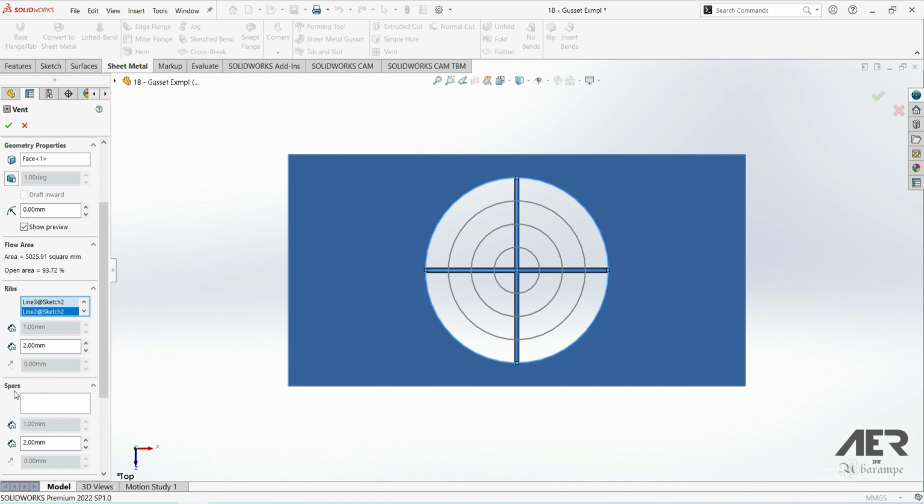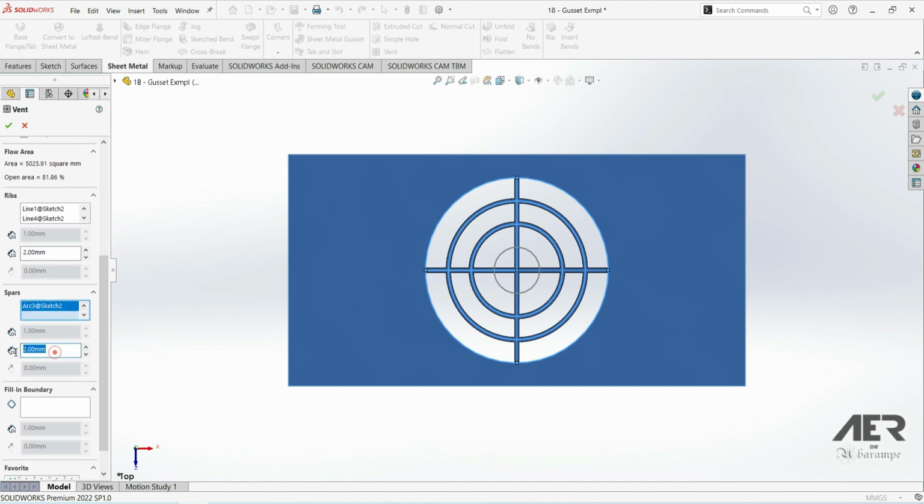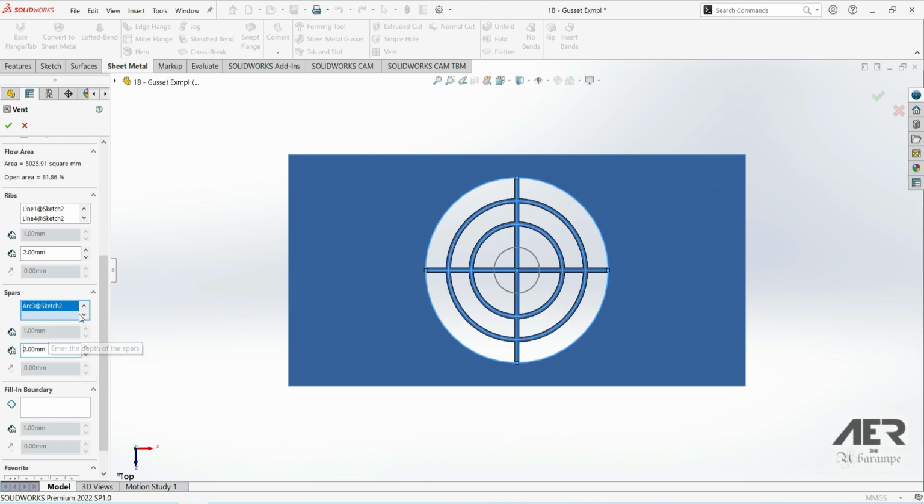Now we need to select some spars, and these are very similar to the ribs, but they're in a different direction. So left click in the spar box, and then just select 2 of these middle circles. And those spars are ready. The properties are exactly the same as the ribs, so we can change the thickness here, and adjust the open area. Now we don't need to select spars to complete the vent, we can just use the ribs. But we can't select any spars until we've selected at least 1 rib. So I'd recommend just working from top to bottom here on the left until we've got what we need.